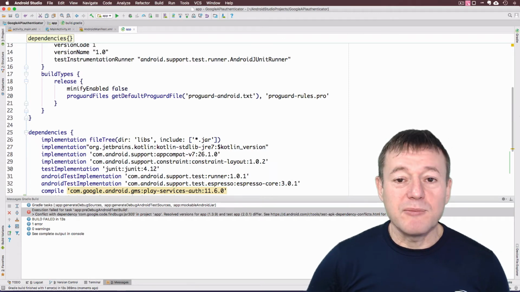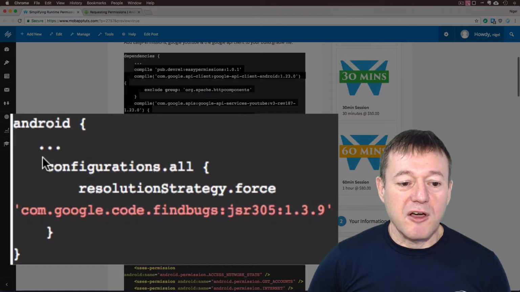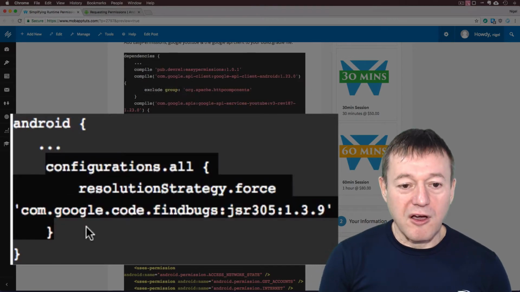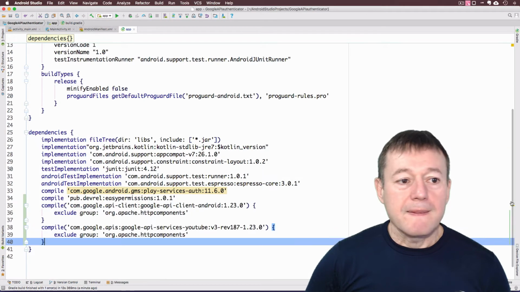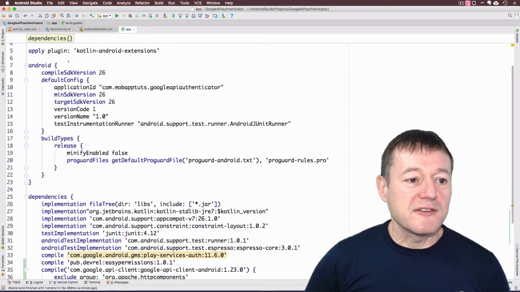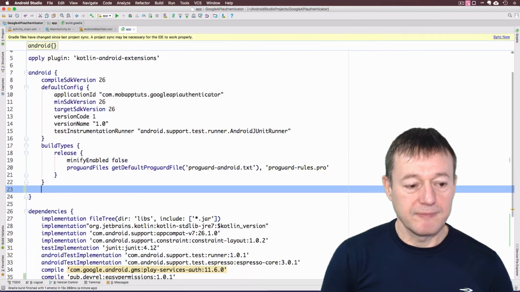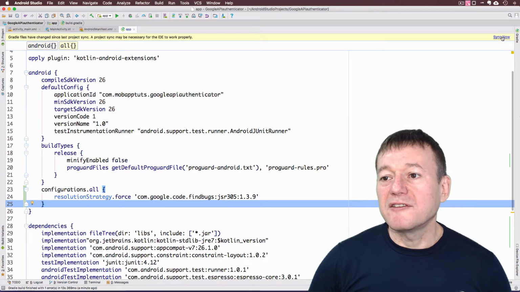I'm going to go back to my website here, and I'm just going to copy this line here. It does need to go into the Android tag. So configurations, or copy that back into Android Studio. Make sure you're inside Android here and just under build types. I'm going to paste that in there and resync here.